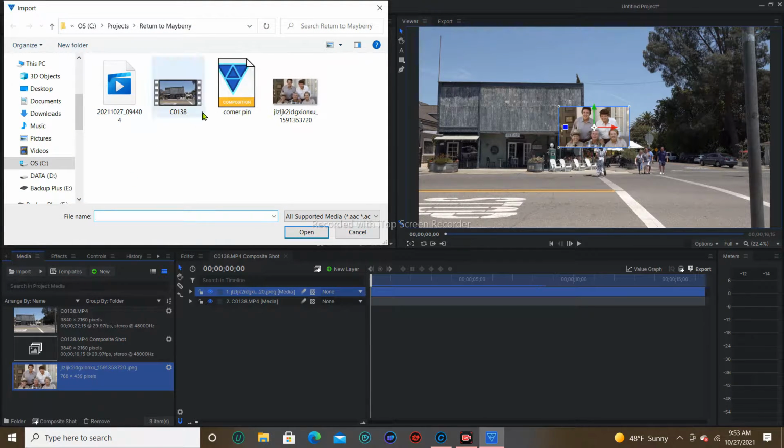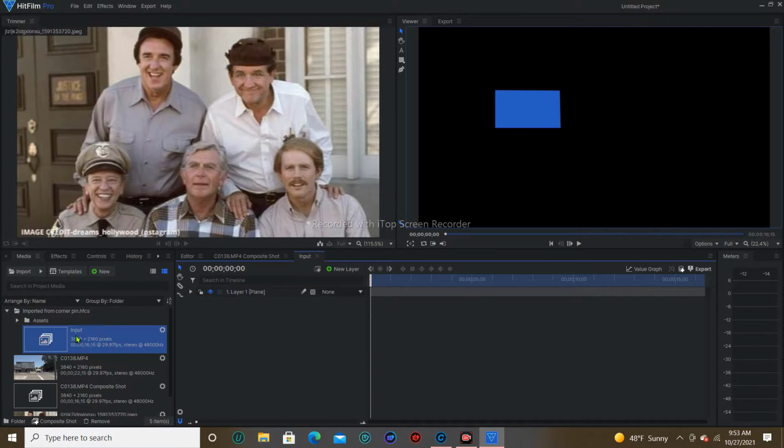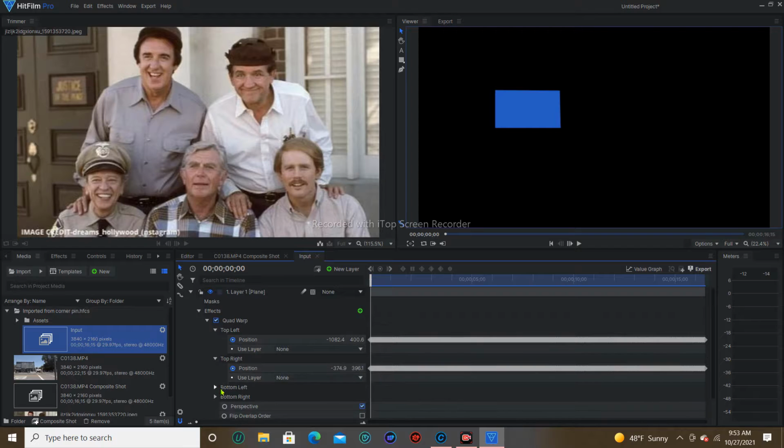That's our tracking data. Click on it, open it, and now it's in the timeline already. It's already open and shown on the timeline where it says input. Let's go down, go to effects, and it says quad warp. You open it, and there's 4 points: top left, top right, bottom left, bottom right. That's the points of the blue square.